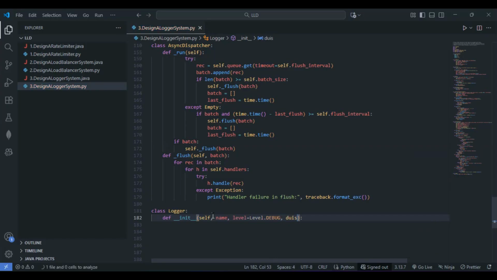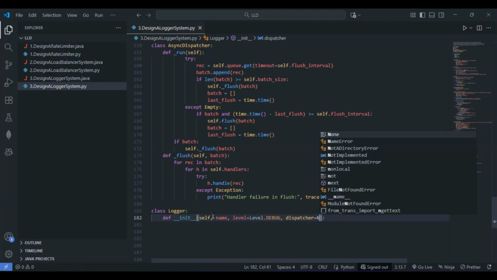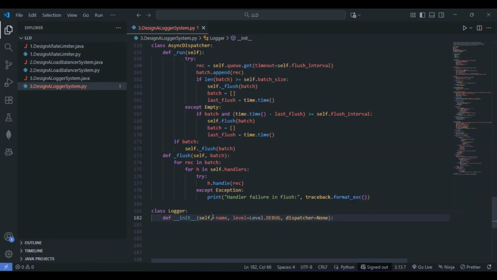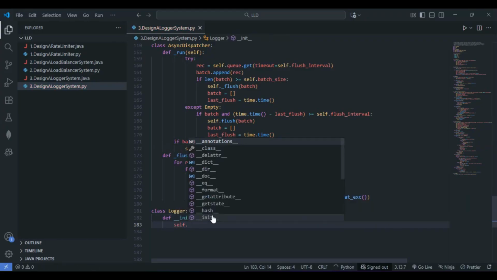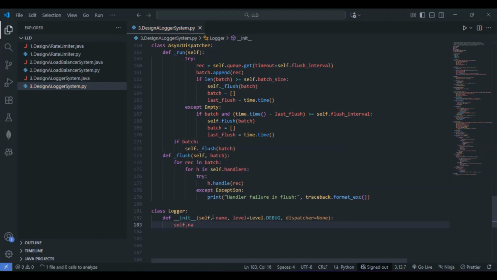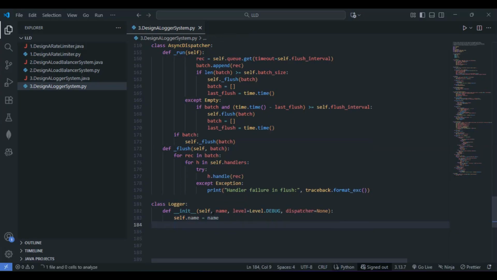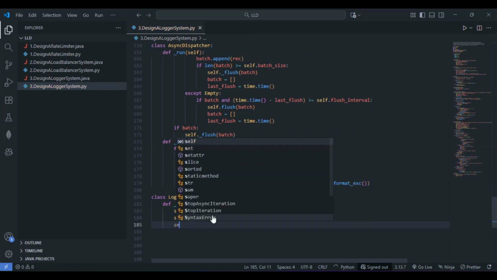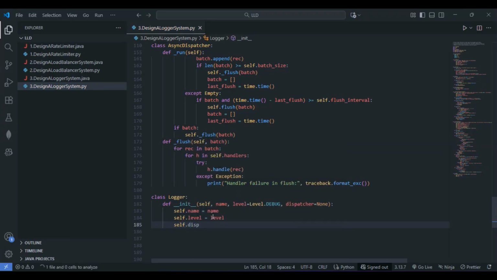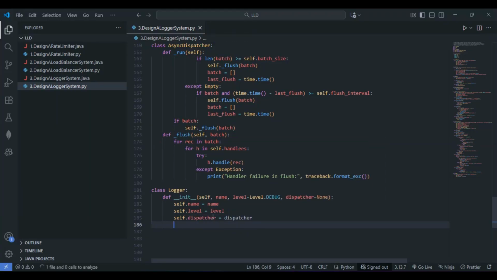Let me go with the dispatcher here. Dispatcher, let me set this one to the None actually. I'll just go with self dot name. Initialize this one to the name. So self dot level. Let me set this one to the level. Also, let me go with self dot dispatcher. I'll just go with the dispatcher. So this is also fine.